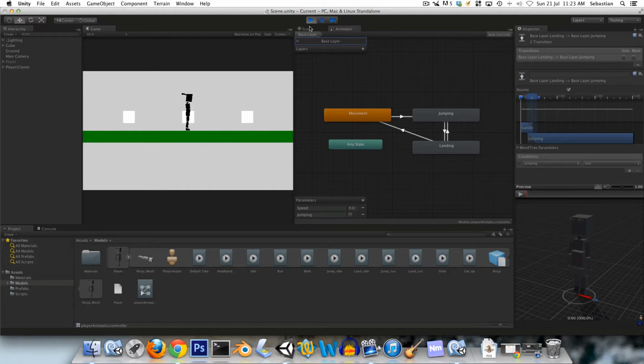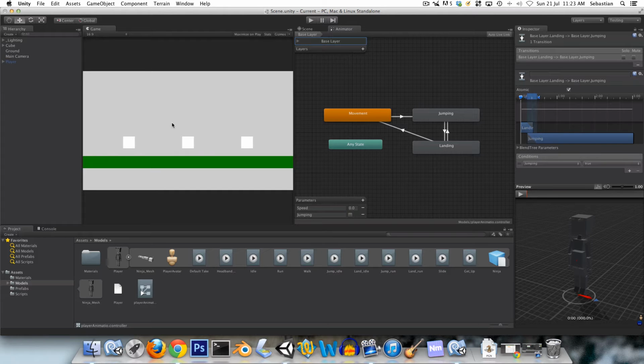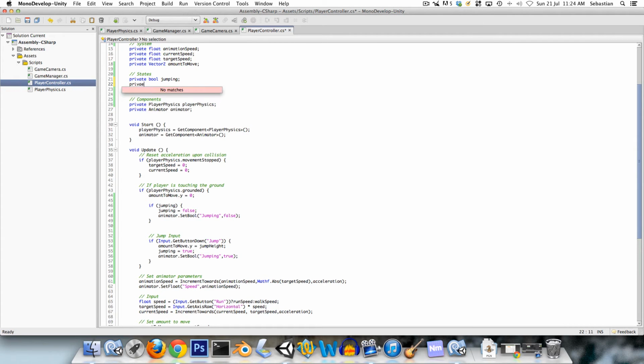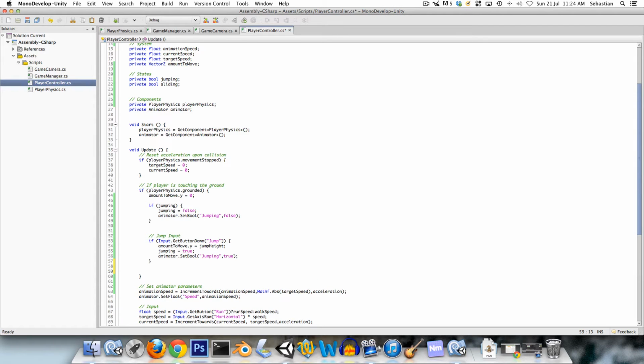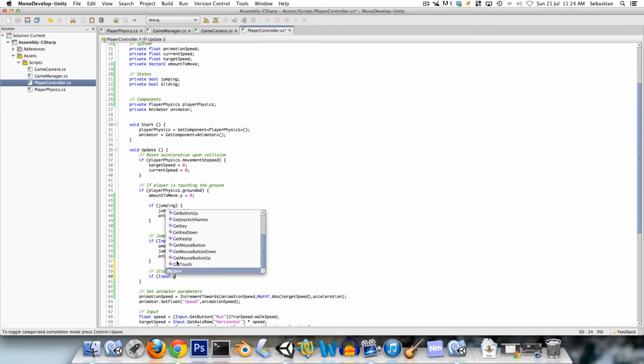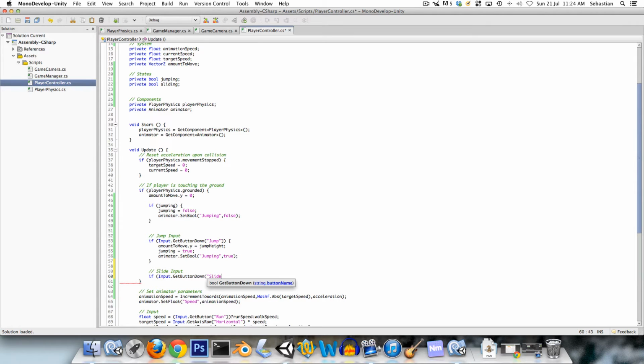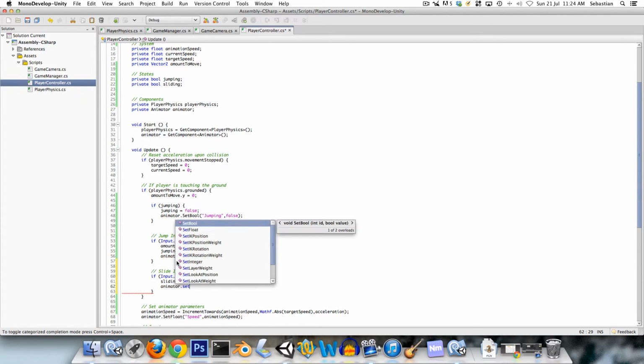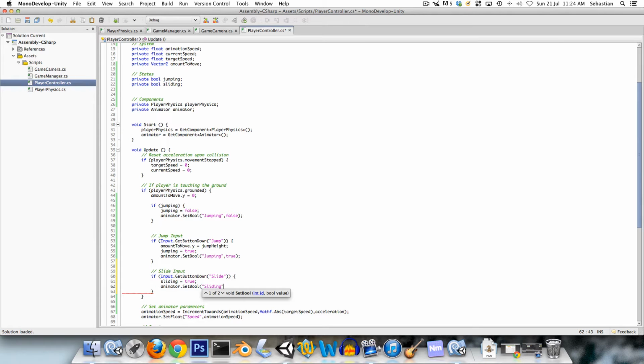So we're going to get into the sliding now. So the way we're going to do this is, let me just close this, it's annoying me. We're going to have a new state, a private bool sliding. Okay, and we're going to create a new input below the jump input, or above it if you want. You can say slide input, and we're going to say if input dot get button down slide, then we're going to set this sliding to true, and we're going to say animator dot set bool sliding is also true, and of course this is something we're going to have to set up.